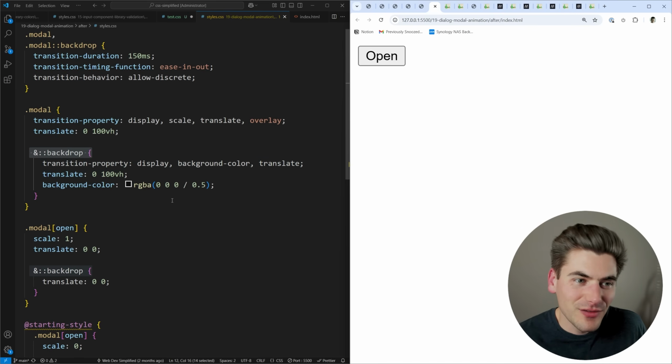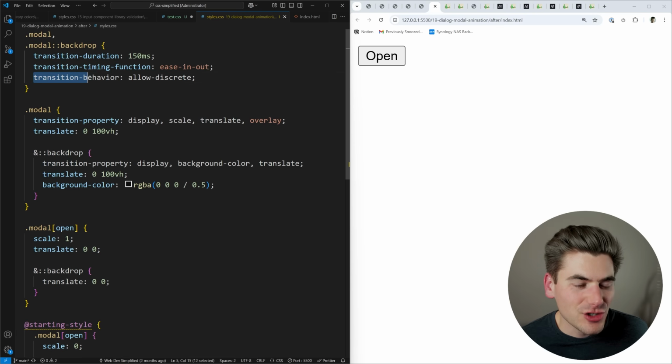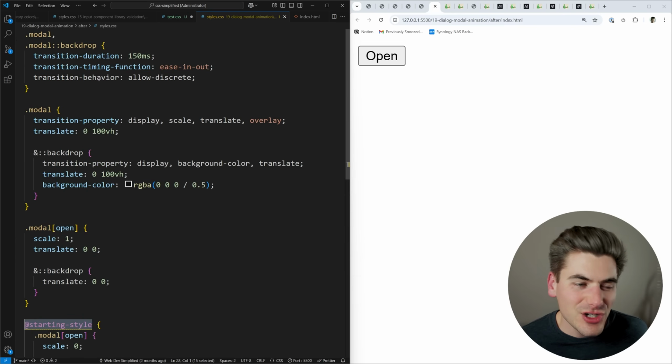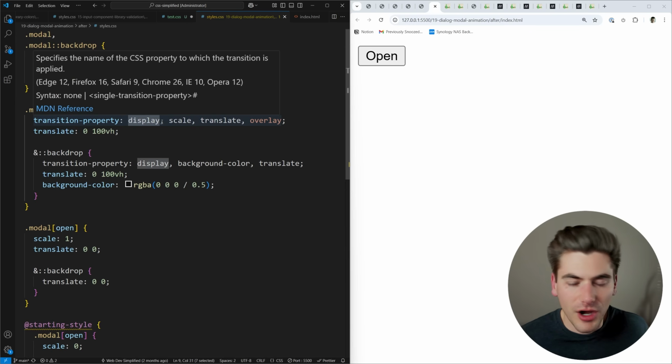The things that are not available in all browsers are the ability to use transition behavior with allow discrete, and also to do starting styles down here. So transition behavior allow discrete just allows you to do a transition on something like a display property that has a binary on, off, yes, no, display none, display block kind of value.